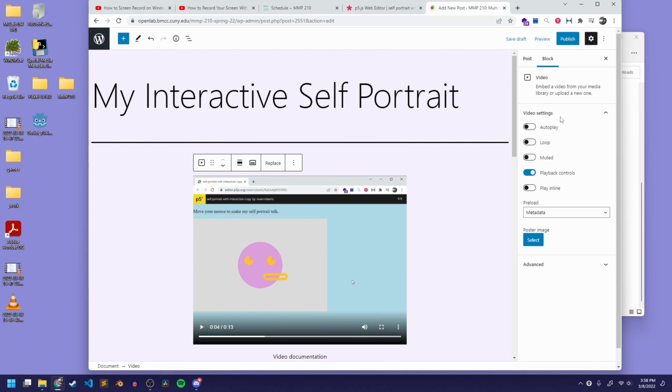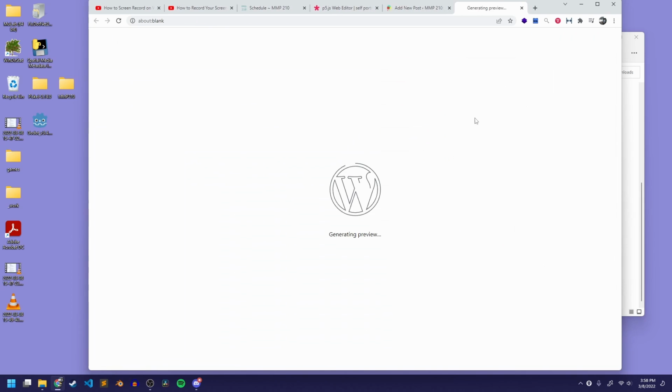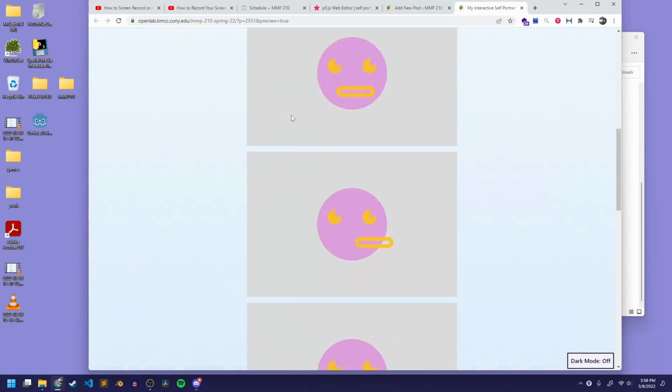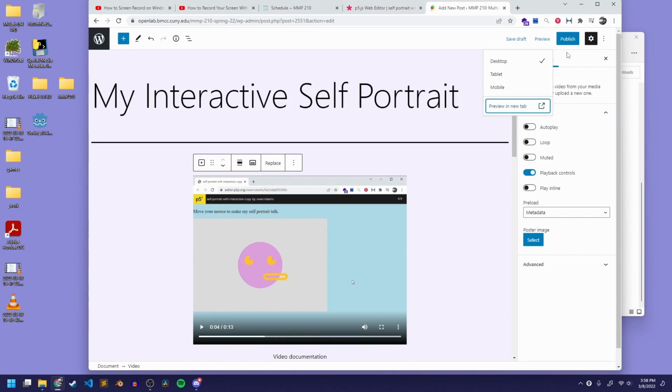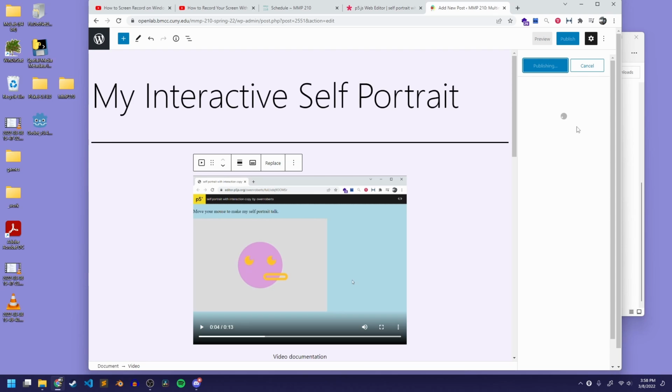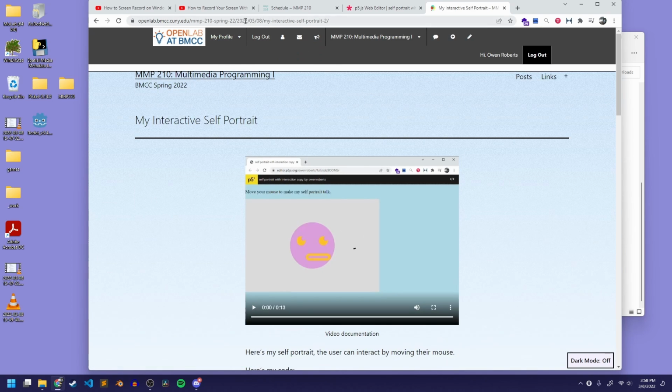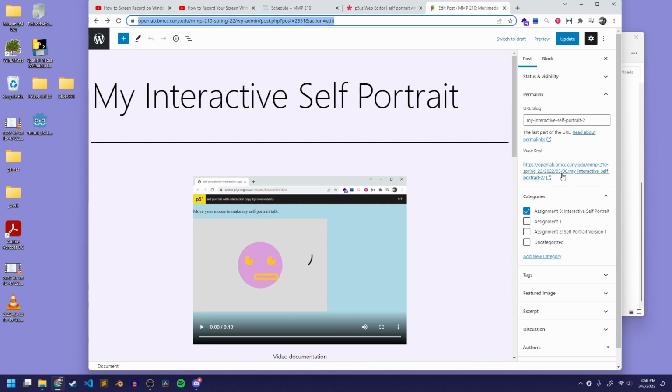And so once I'm happy with all of that, I'm just going to preview, make sure everything looks okay. And that looks pretty good. And then I'll just go ahead and publish. And of course, this is the link that you will upload to Blackboard. So you can click View Post and grab the link from there, or you can just click the copy button.